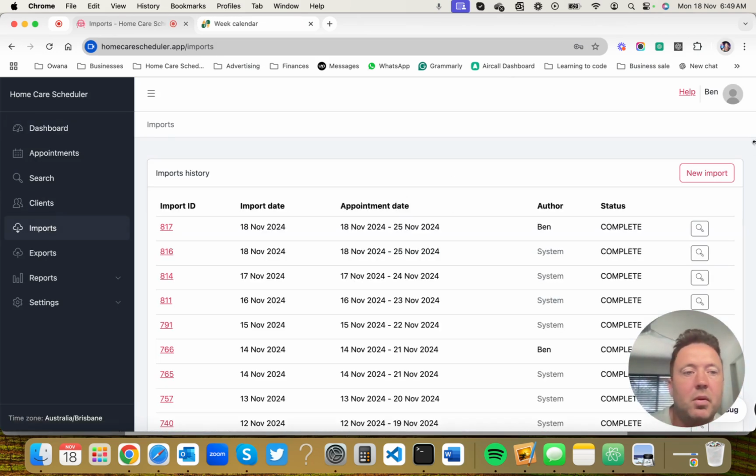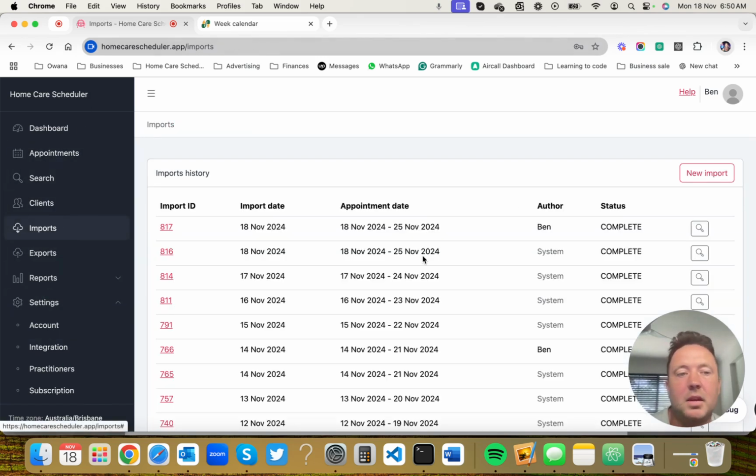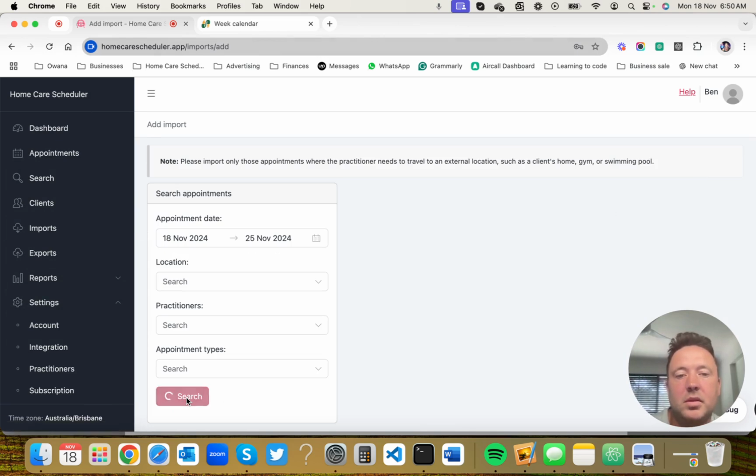So you go import. Actually, the first step inside of settings is to create an integration. You go and grab an API key. You tell us which software type you're using. You enter it, and then that connection is established between Home Care Scheduler and your practice management software. Then the first step is to go import, search.